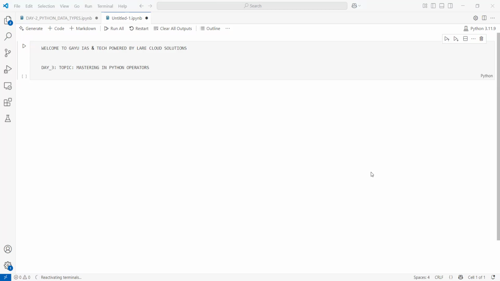In today's class, day 3, we are going to discuss the topic of Python operators. Here we are going to master Python operators, which is a continuation of yesterday's project that we discussed in data types. That is the Rahul case, who was a junior data engineer working in Smart360 Bank.